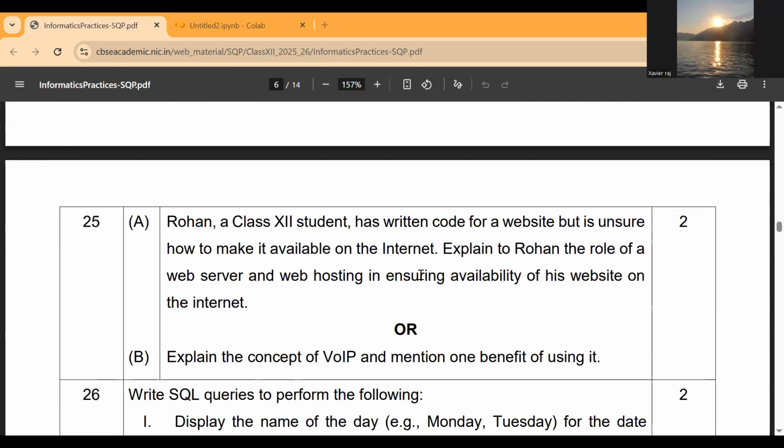Question number 25. Rohan, a class 12 student, has written a code for a website, but is unsure how to make it available on the internet. Explain to Rohan the role of web server and web hosting in ensuring the availability of his website on the internet. So the question is, Rohan wants to know what a website is and how to host it on a web server. Explain to Rohan the role of web server and web hosting.